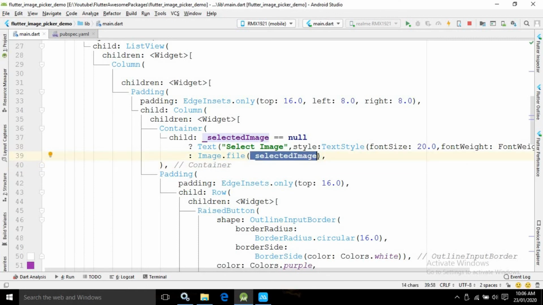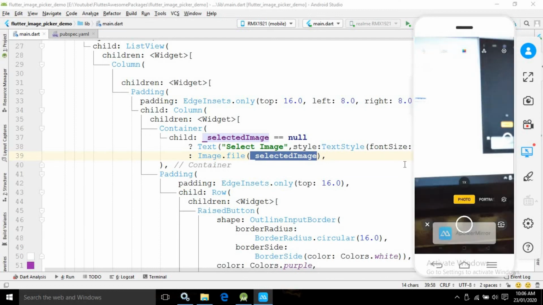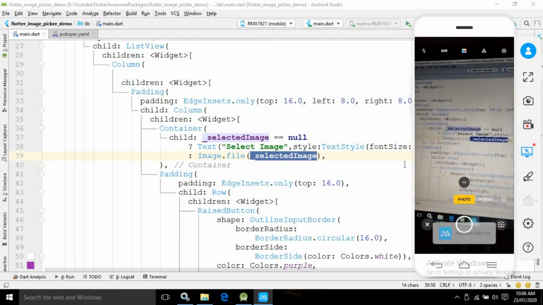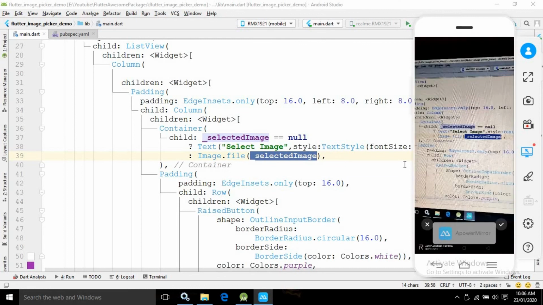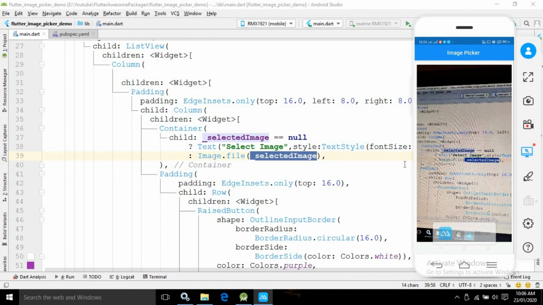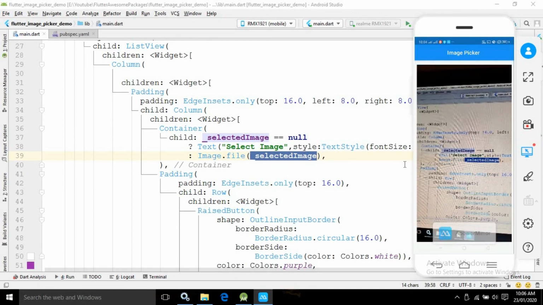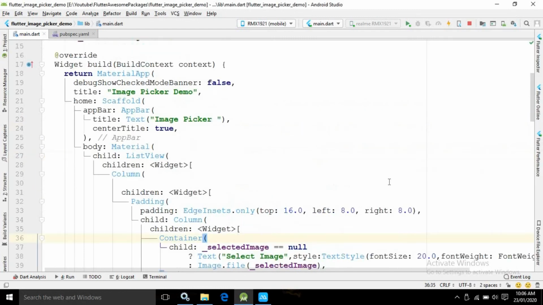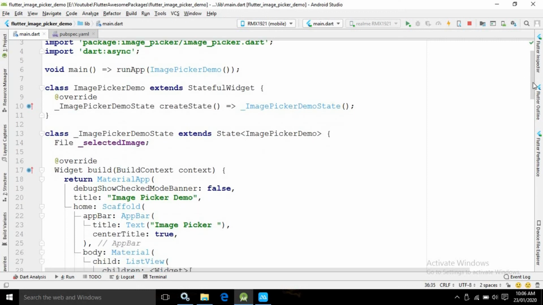Now let me show you practically. Here you can see this is the thing. If I click on from camera, then the camera comes, and after that I can capture it, and once the image is captured I can select it and see the image has been displayed, right? And this is the entire code. As you can see, this is the entire code for the project. Just have a look.